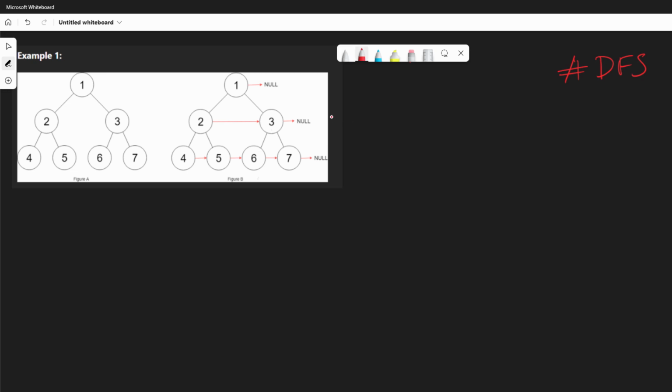Okay, so let's just work through example one and simulate what will happen in code. We're going to start off with the root node to begin with. We know that it has both a left and a right child because it is perfectly balanced. So the very first thing we need to do is grab the left child and set its next pointer to the right child.